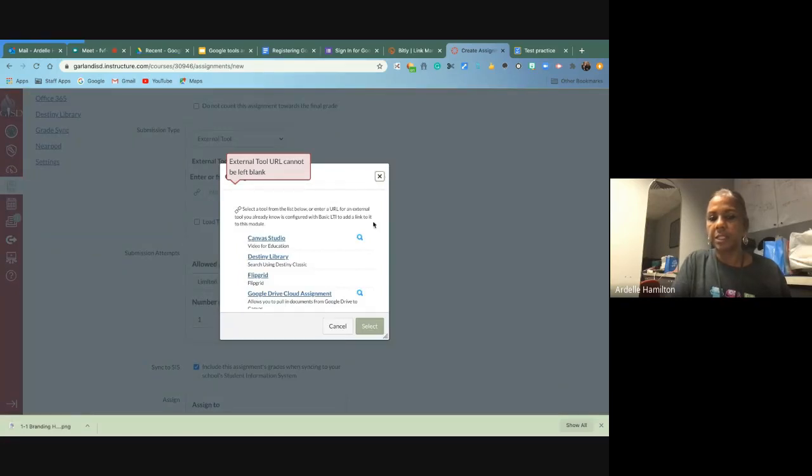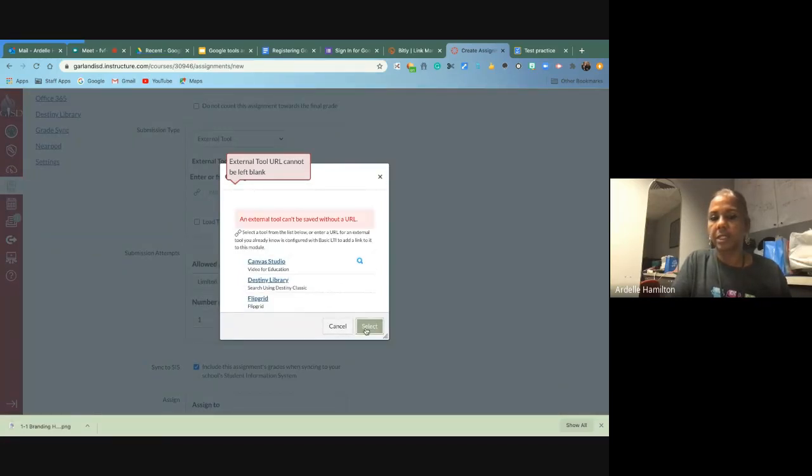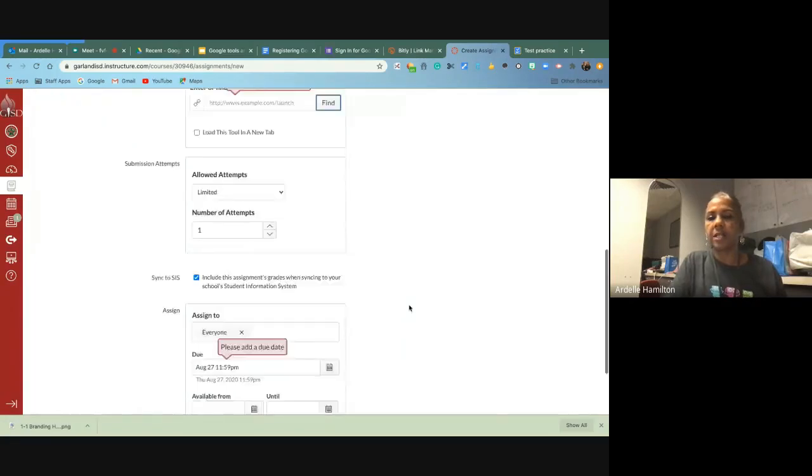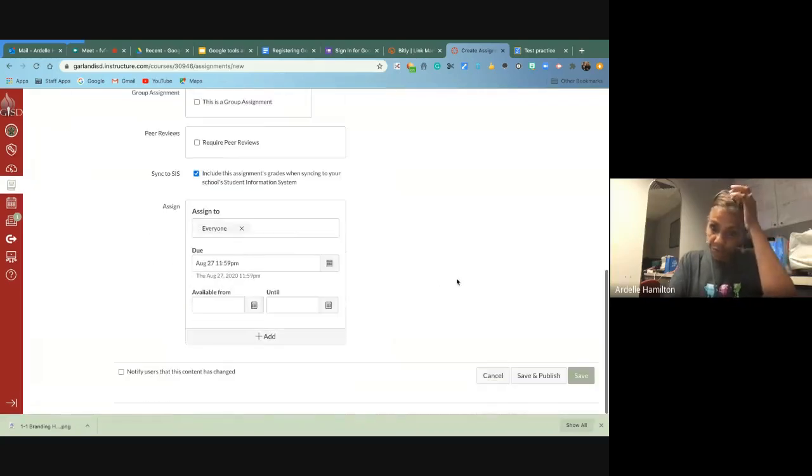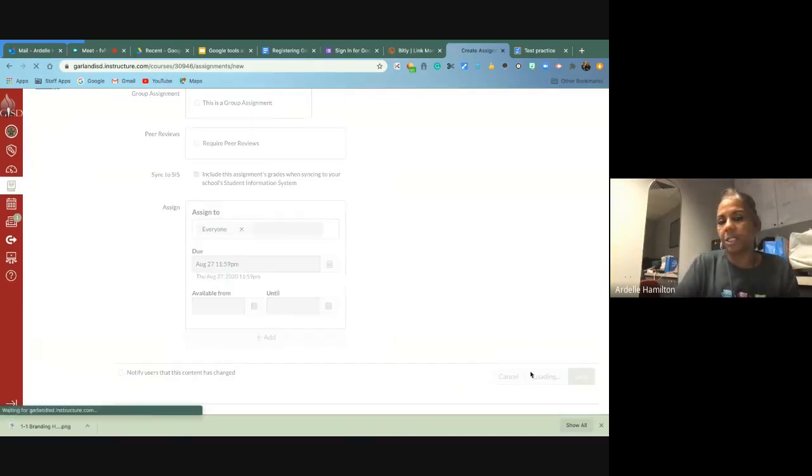I don't really need this, so I'm going to cancel this. I guess I could let it select. Nope. Let me cancel that. So hopefully it won't make, yep, it's making me find a tool. So, oh, I can click out of that because I can just do this. And I hit save and publish.